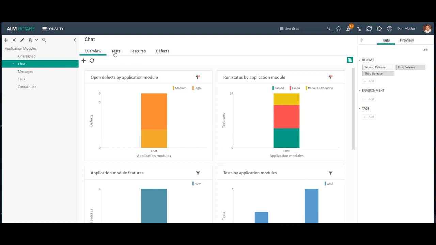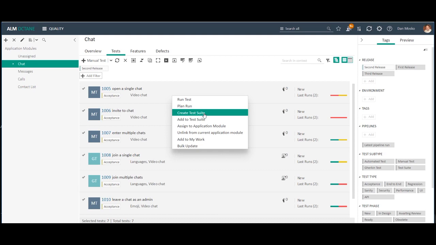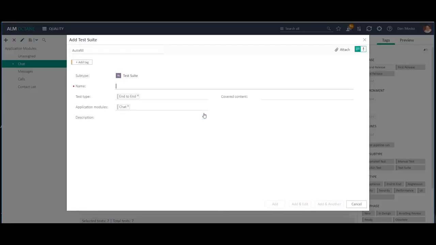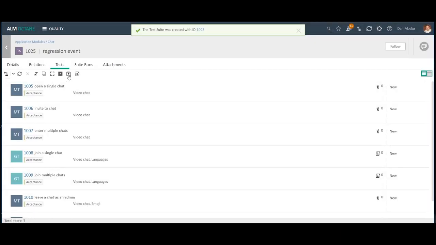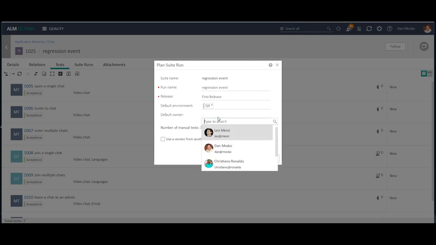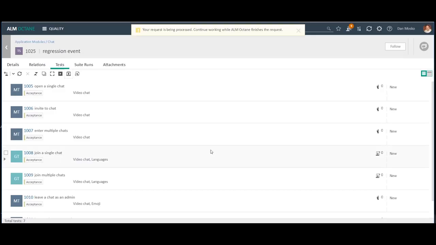Moreover, I can go to the test, select all the tests in this area. I want to create a new test suite to monitor regression. Now I can plan a run for it to my team member, and when all the defects are fixed, I want them to run all the tests again and see that this time all the tests passed.